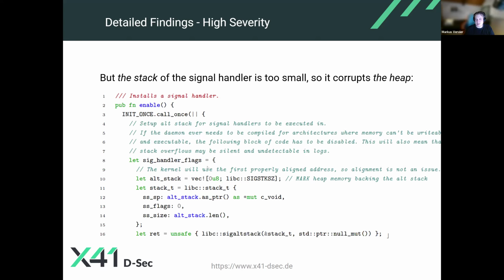But what happened is that signal handlers need to have their own stack. Why do they need their own stack? Because they run when something has crashed, so the original stack might be corrupted. So the data of that signal handler needs to be stored in a location that is kind of clean. And for that, the developers used a heap buffer, a vector in Rust.